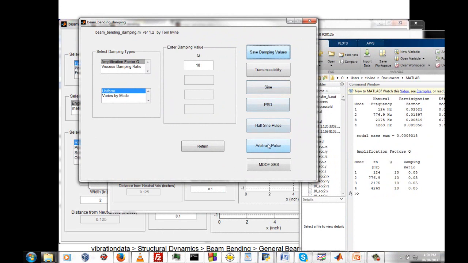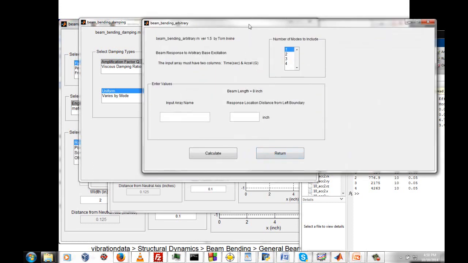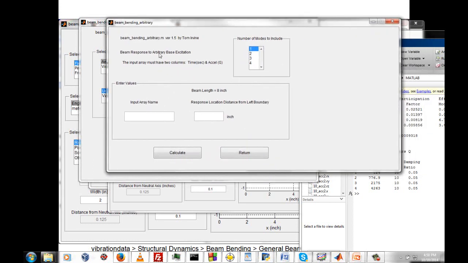Now let's go to arbitrary pulse. We're going to apply an arbitrary pulse as a base input, or more properly as an enforced acceleration to that beam. So, beam response to arbitrary base excitation. The input array must have 2 columns, time in seconds, and acceleration in g.